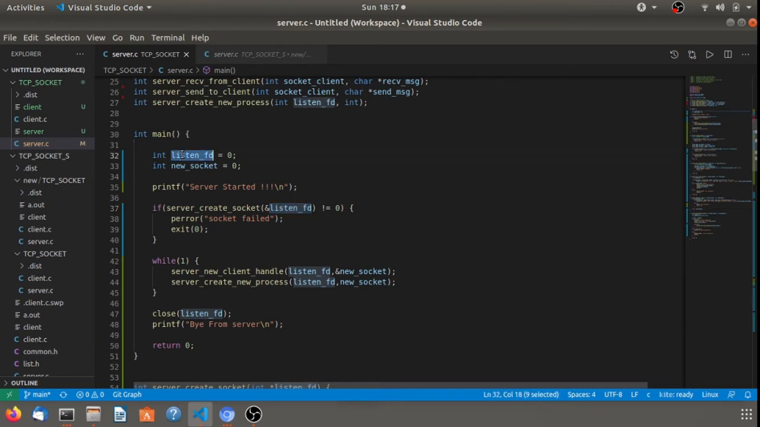Once we get the listen FD, then we need to have the loop. This loop is important because we have to handle the new connection. This new connection will take the listen FD, because the server will be listening on this listen FD only for the new connection. And once the client has connected with this server, it will make use of this new socket.